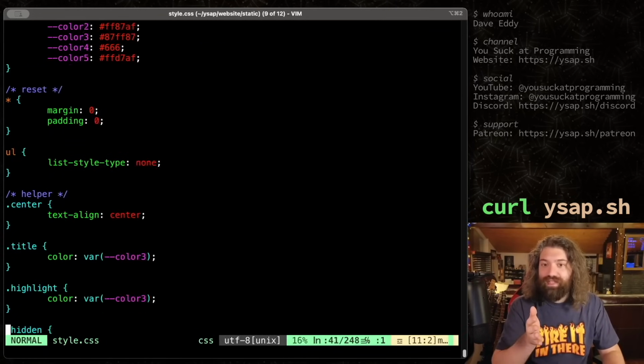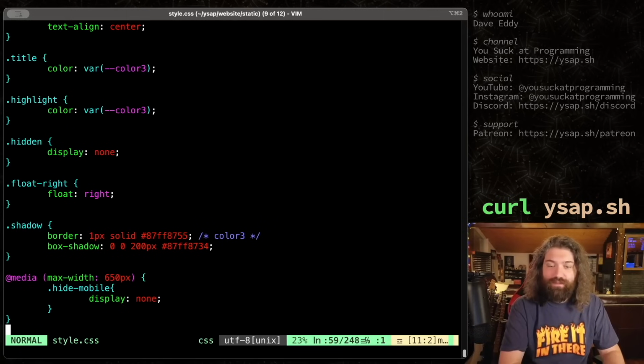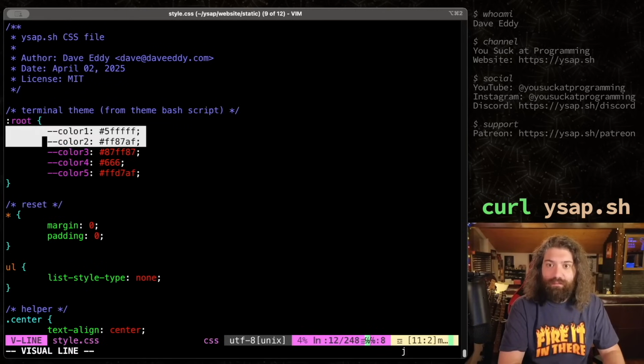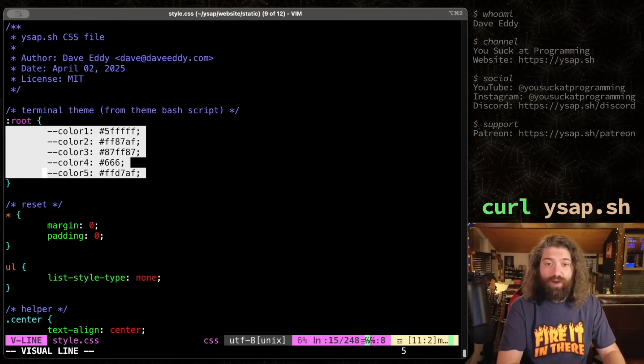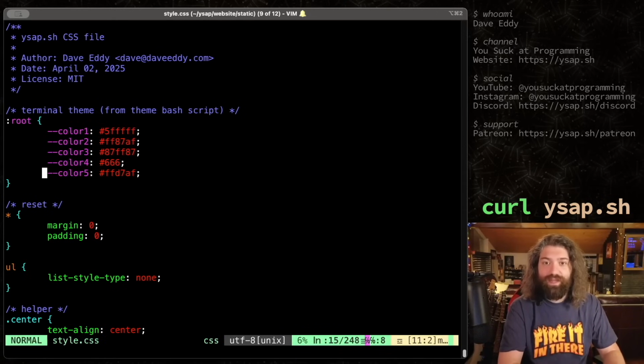Style.css. This styles every single page. Every page pulls in this full style. As you can see, I have my theme. I pulled this from a terminal thing. My website has this theme. As long as I just use these colors, it's kind of my ysap theme. So I like it. You'll see these colors repeat themselves everywhere.